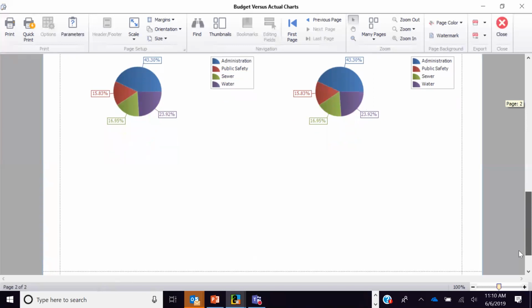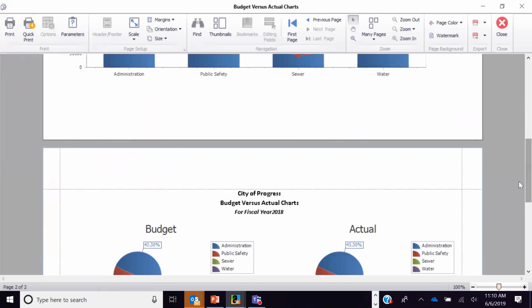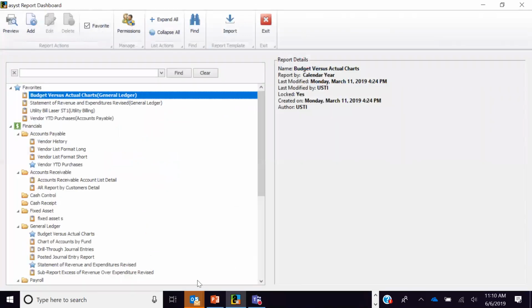So I've seen clients use this where they've got the numbers and at the bottom they've got charts. But once again, with this tool, you can add that to reports that you create. So these are great for boards. They can visually see the information. A lot of times they like to look at graphics instead.